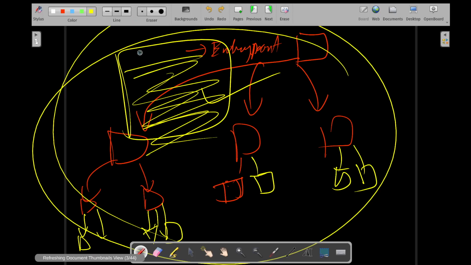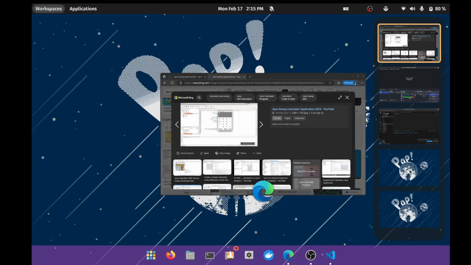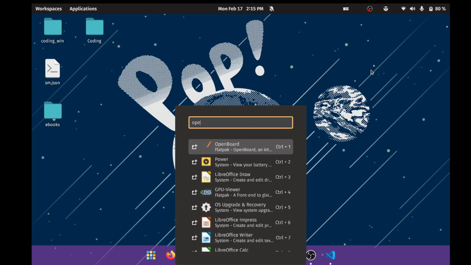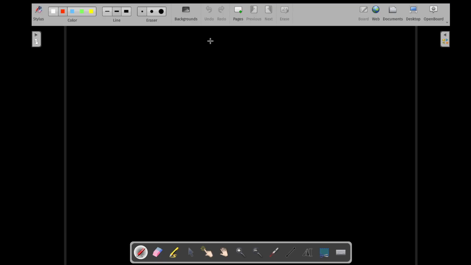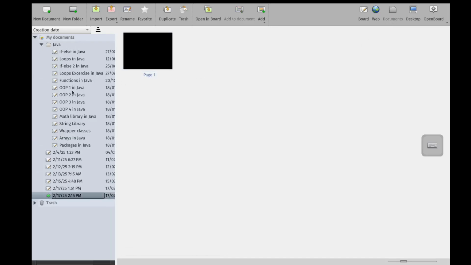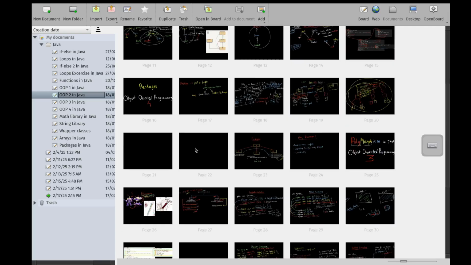Let's say for example, oops, my open board crashed. Oh, let me open. It has 44 pages, right? I guess that's why it is taking the memory up. Yeah, I was over here, right? Let me open it up.